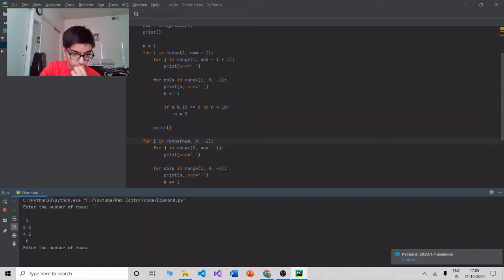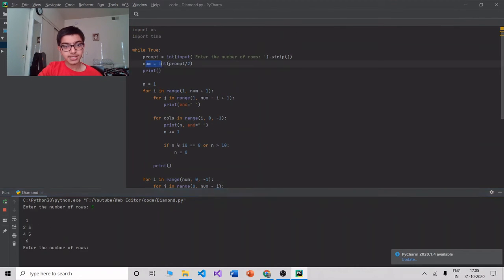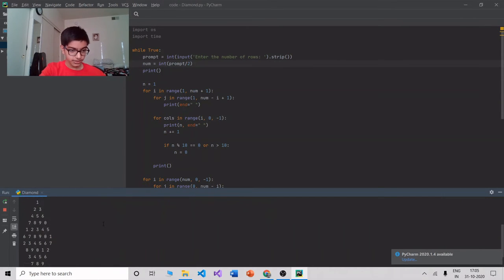Oh yeah, by the way, if you add, okay. So in this case, whenever you enter an odd number, it inputs the number minus 1 amount of rows because the prompt is divided by 2, and really having half a row makes no sense. So let's try an even number, 12. 1, 2, 3, 4, 5, 6, 7.